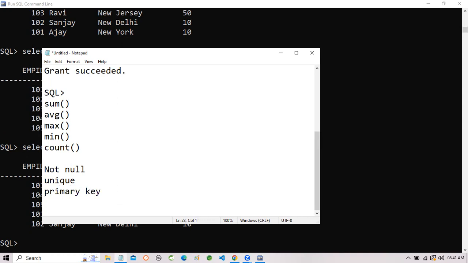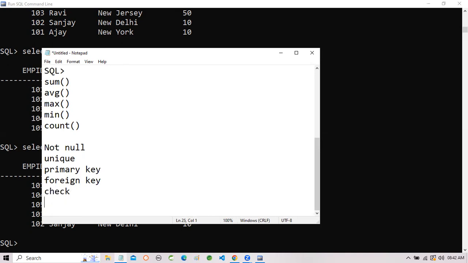Primary key, foreign key, check. These are some constraints. We can apply different types of restrictions on the values of columns. Okay.